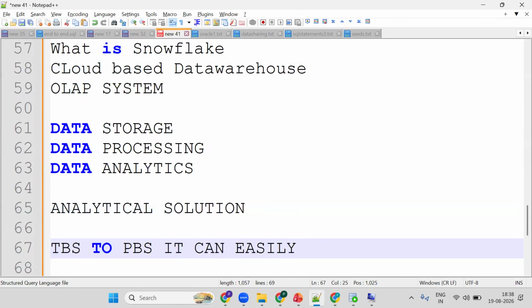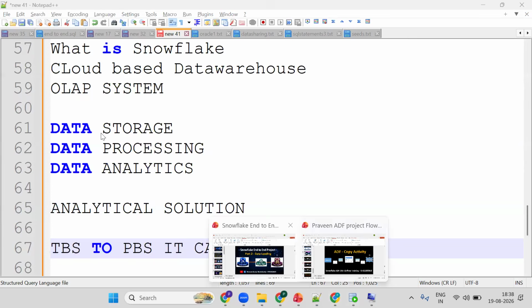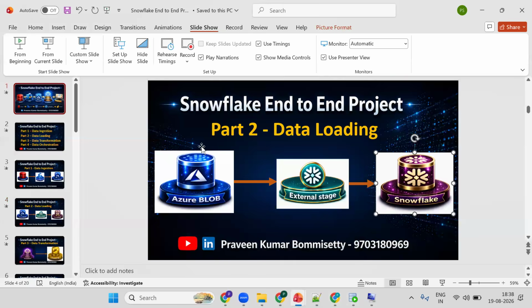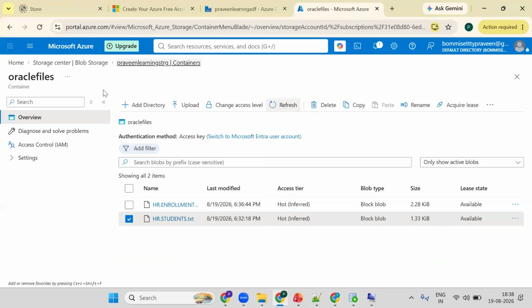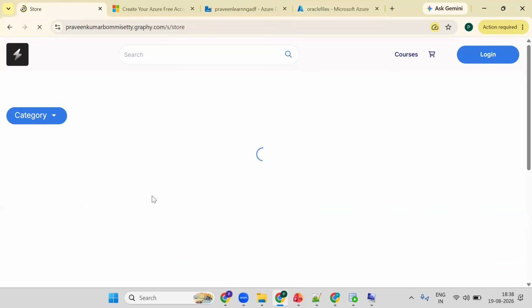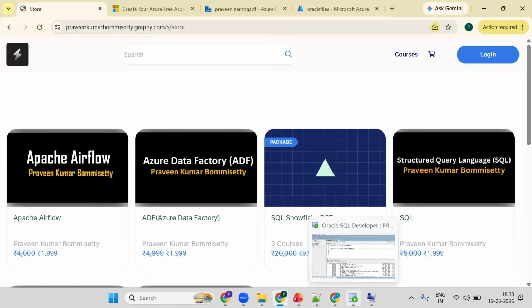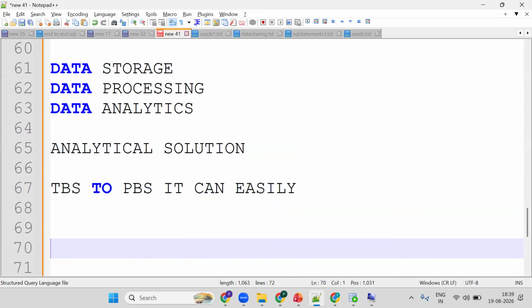Why are we trying, see this PPT, to bring all this data? Whatever stored data is available, we are trying to bring from Oracle to Snowflake. For what purpose? For analysis purposes. I want to build some dashboards.